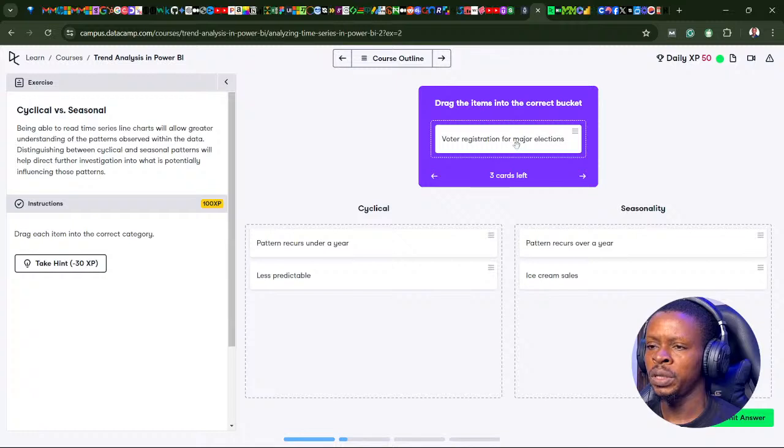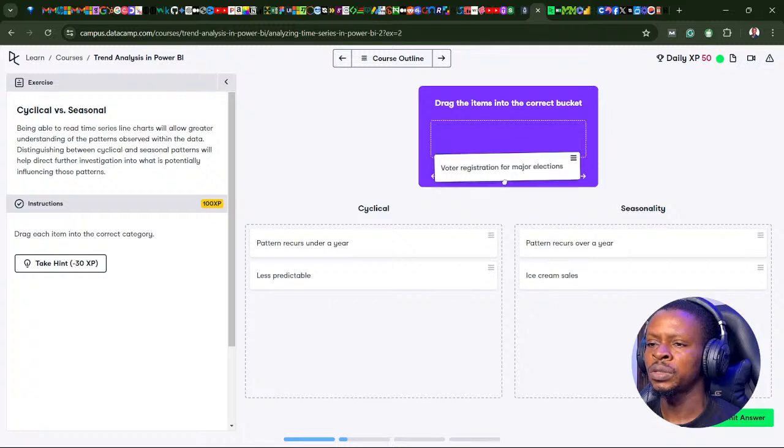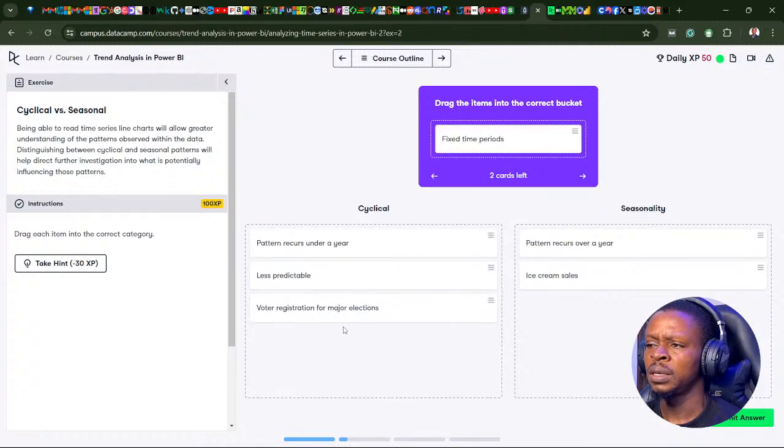Vote registration for major elections. Vote registration. I think I'm making a mistake here. This ice cream sales. Vote registration for major elections. It should be under a year, not recurs over a year.